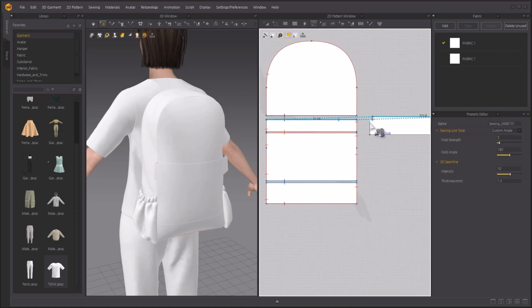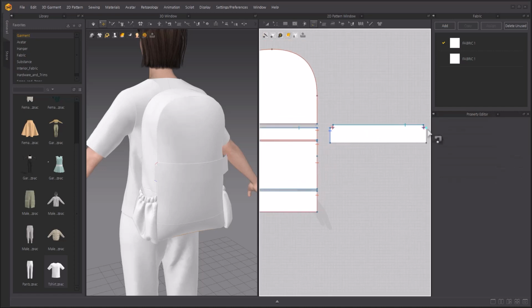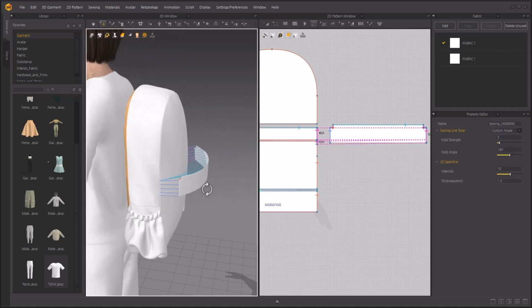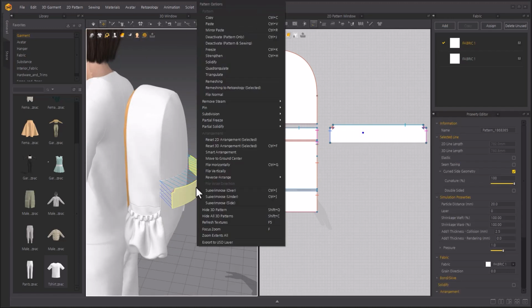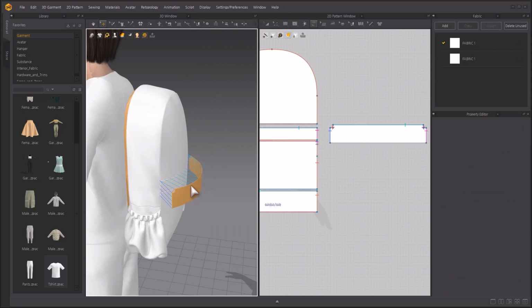When sewing the side part, to join two patterns onto one pattern, select one pattern first, then press the Shift key to confirm that the seam line is activated in green. Select the remaining two patterns in turn and sew them. After selecting the pattern, right-click to apply Strengthen and Simulate.